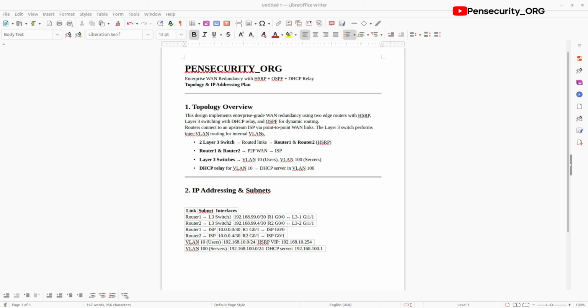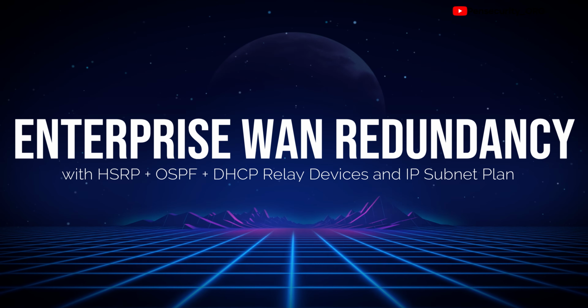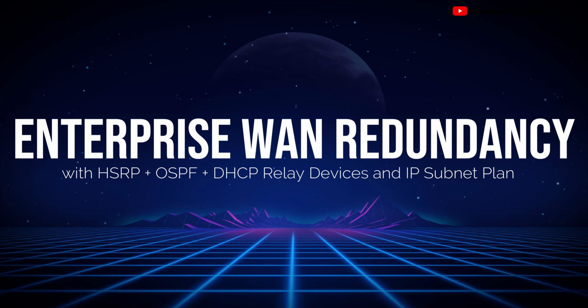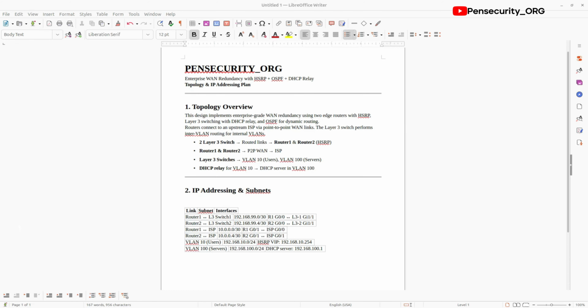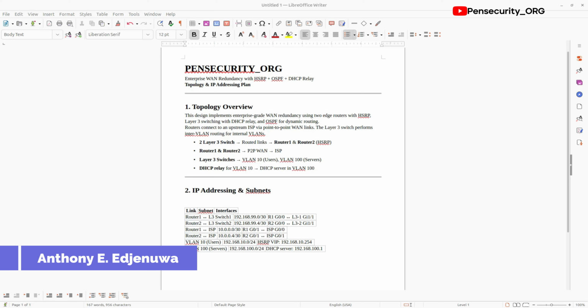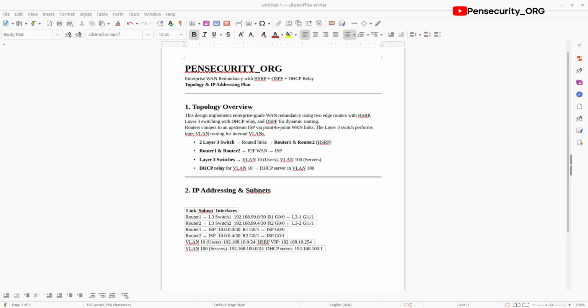On today's content, we'll be talking about Enterprise WAN redundancy with HSRP plus OSPF and DHCP relay. So, the topology overview: this design implements Enterprise-Grade WAN redundancy using two edge routers with HSRP and two layer 3 switches with DHCP relay and OSPF for dynamic routing.